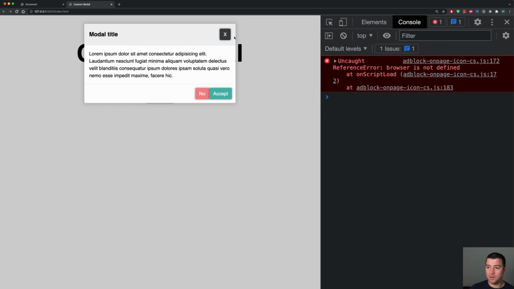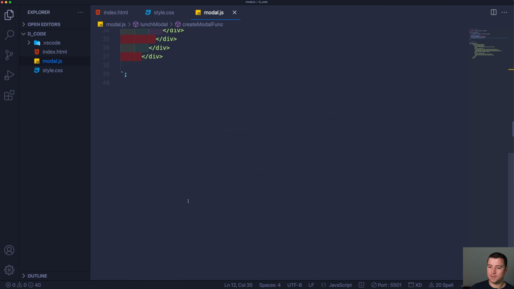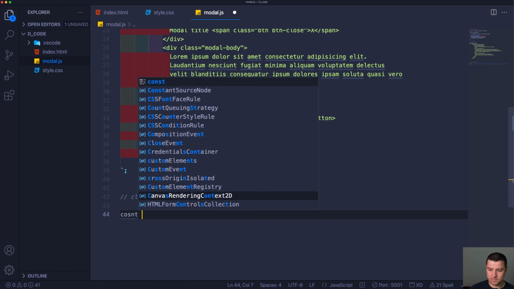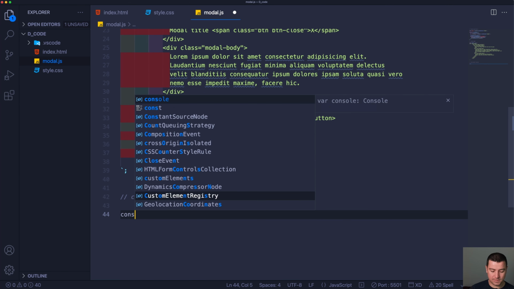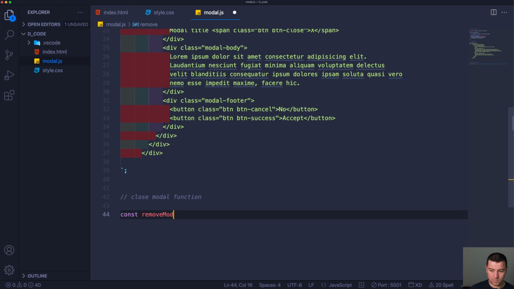Now we need to close our modal somehow. Let's go back, and we're going to go right after our modal, and let's say close modal function. Now when we're closing our modal, it's not actually staying in our DOM, we're actually removing it from our DOM. So let's create a function. Let's go ahead and create a const. I'm going to call this remove modal.